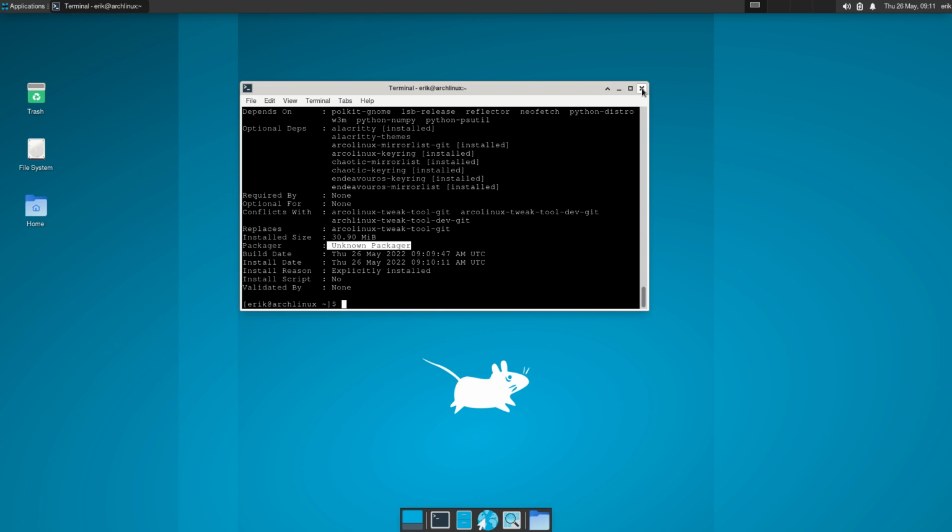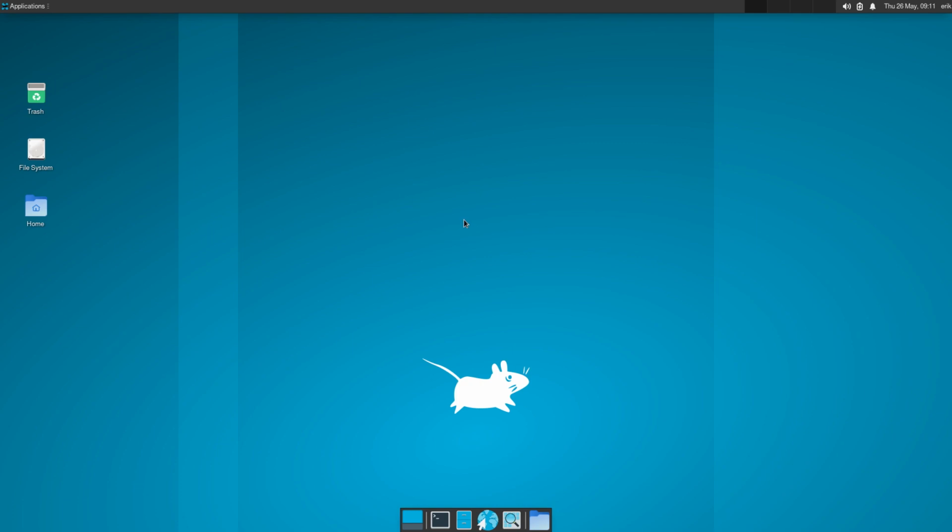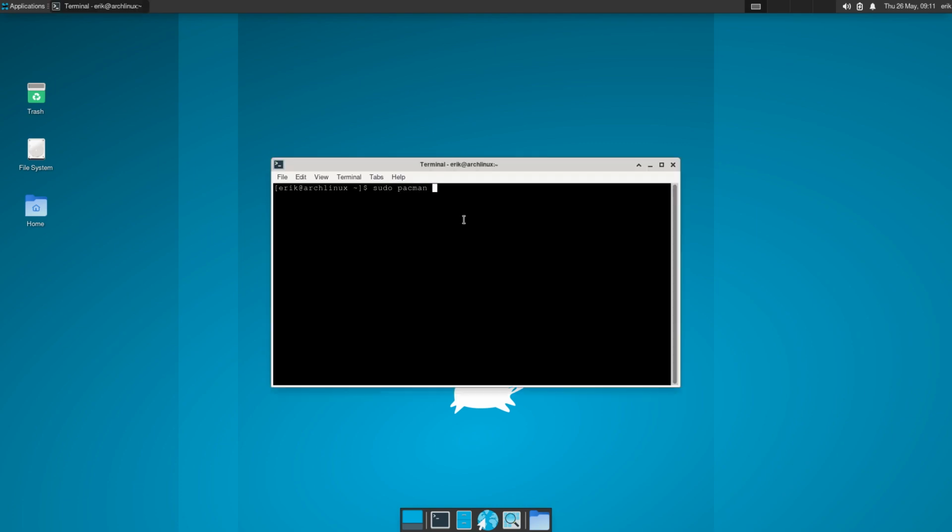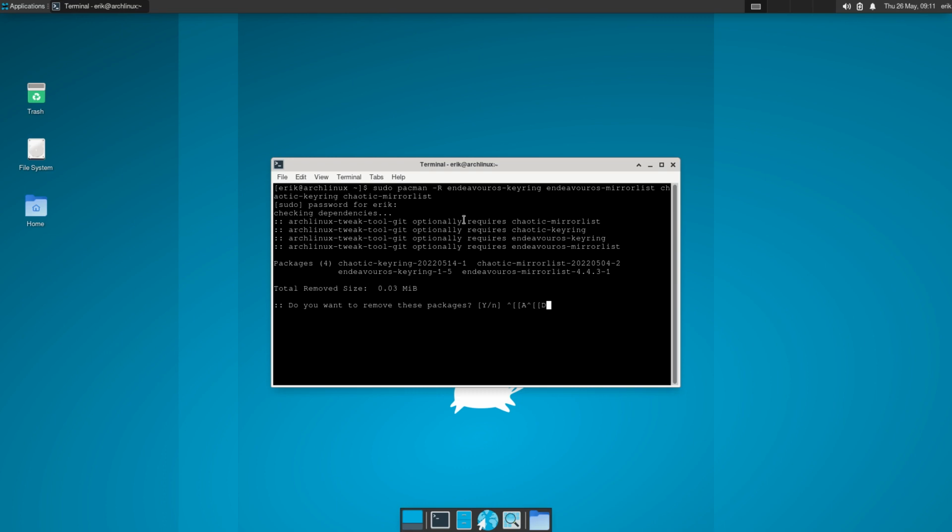Okay. So I thought to myself, what if you don't have the EndeavourOS keyring, and you don't have the EndeavourOS mirror list, and you don't have the Chaotic mirror keyring, or the Chaotic mirror list. If you don't have those, and we remove them.